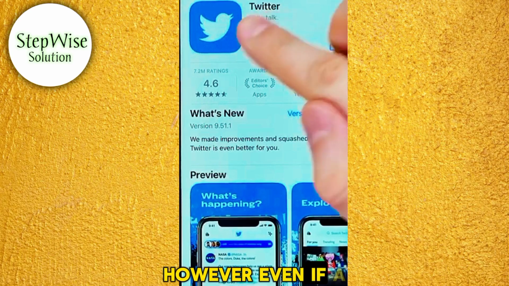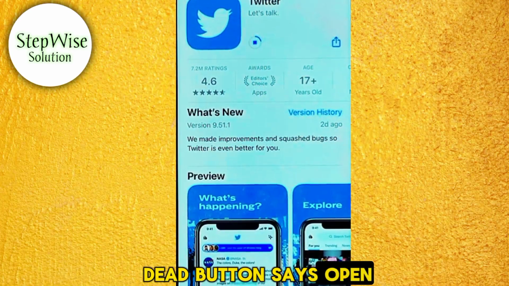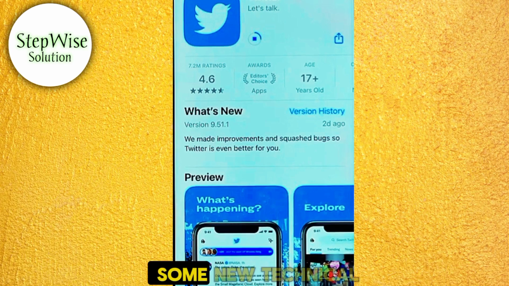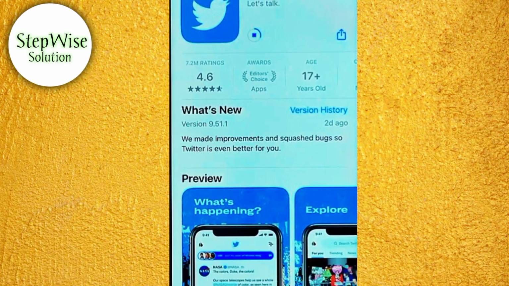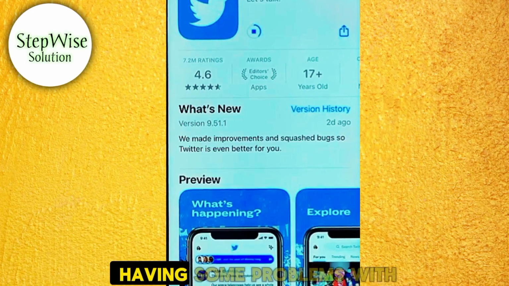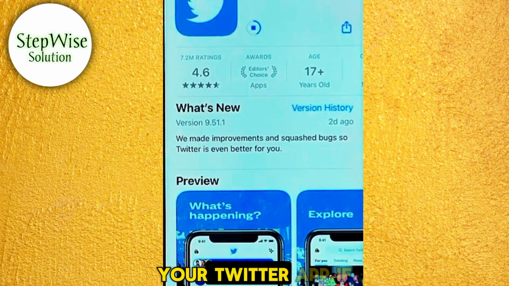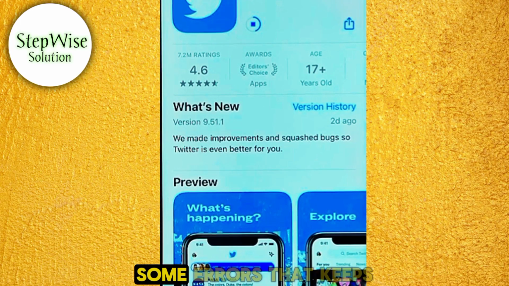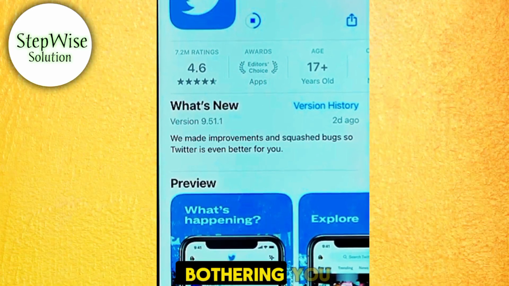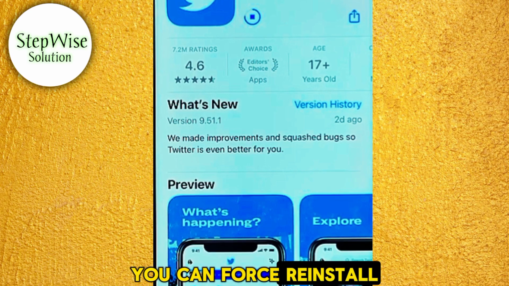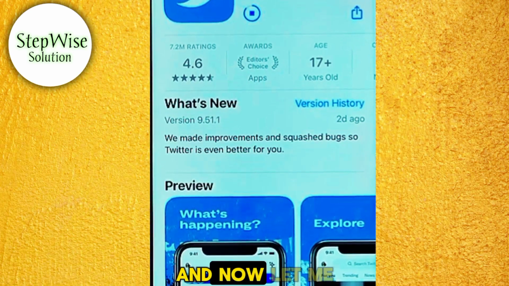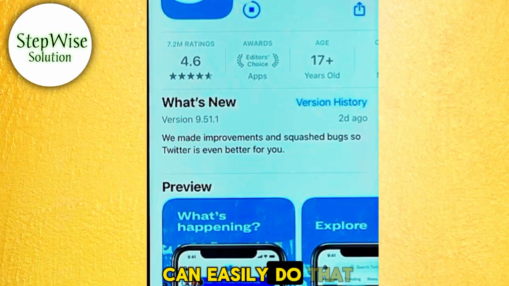However, even if the button says Open, there still may be some new technical updates. And if you are having some problems with your Twitter app, if there are some bugs or errors that keep bothering you, you can force reinstall the Twitter app. And now let me show you how you can easily do that.